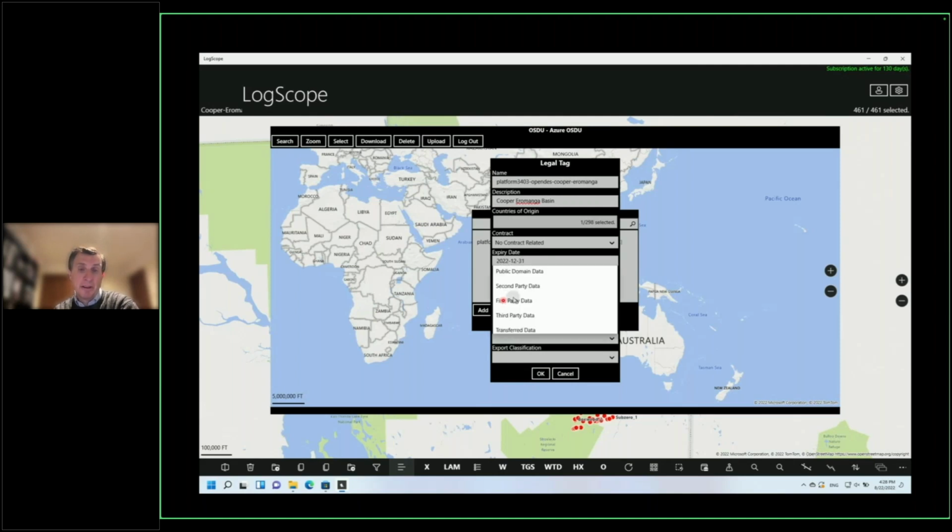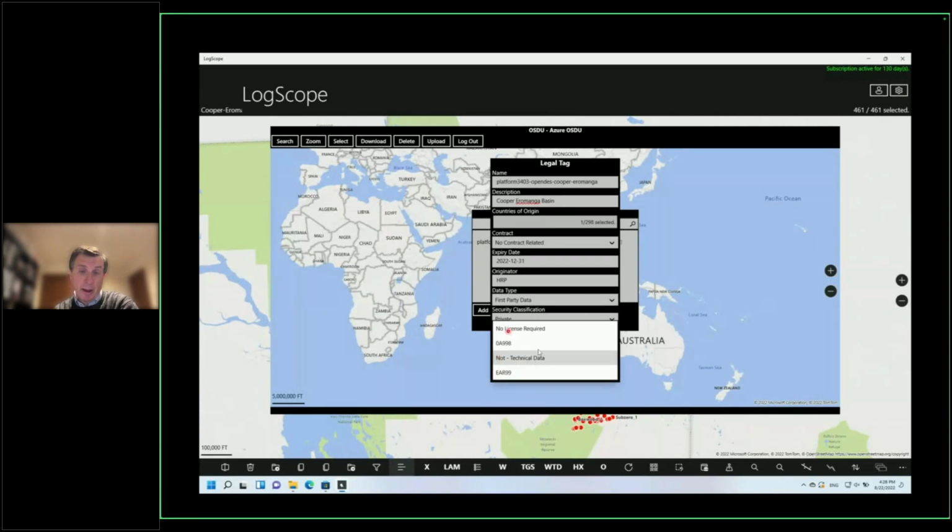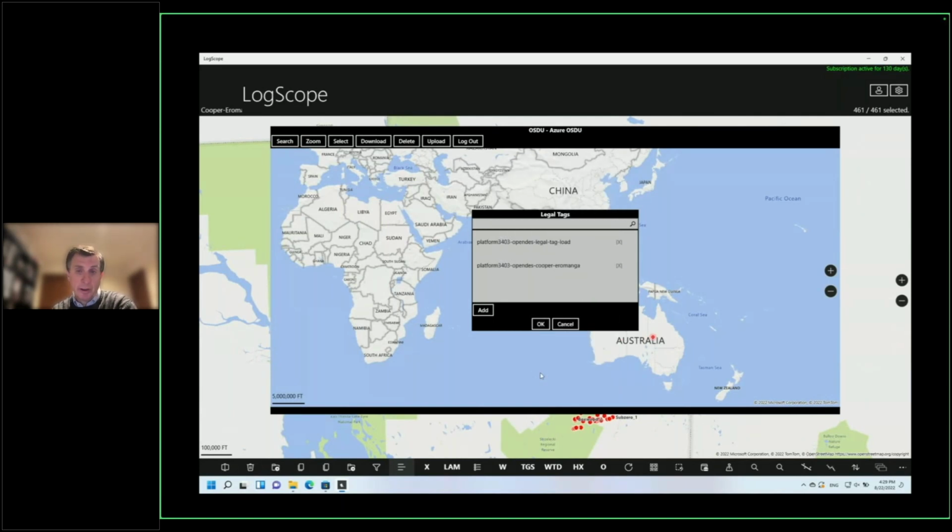We can set up the data type and the legal tags. We're going to choose first party data just for the heck of it. And then you have security information, whether it's confidential, private, or public, and then whether or not there's any personal data in there. And then the final is the export classification, and there's no license required here. And then we just press OK, and it'll go away and create those legal tags.